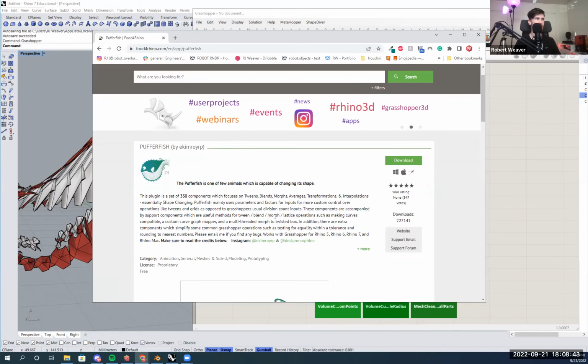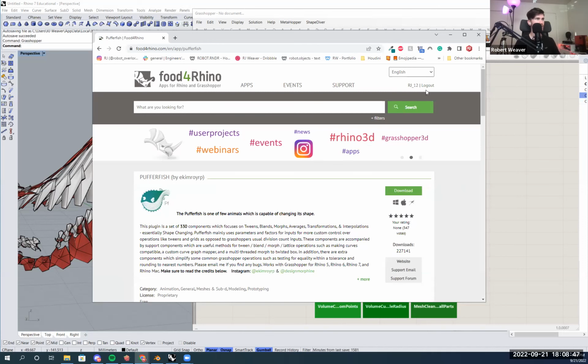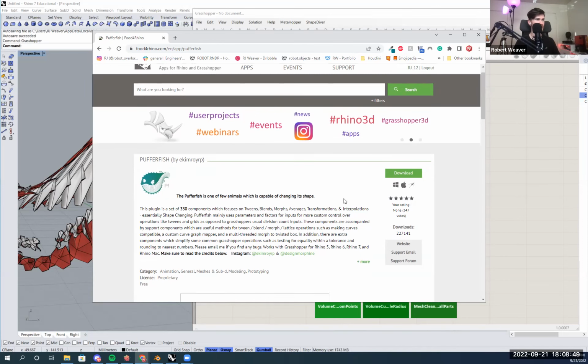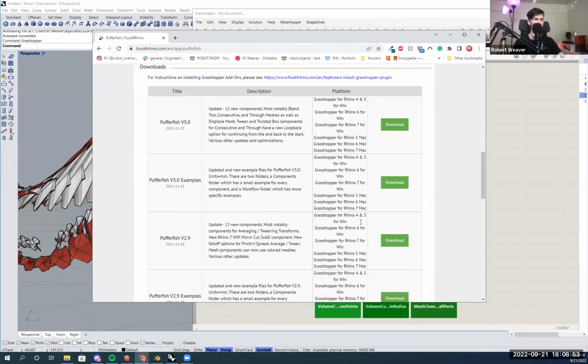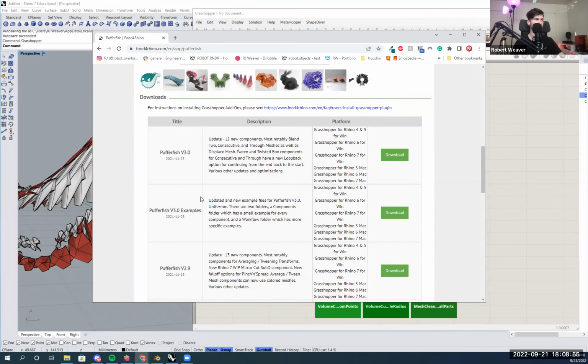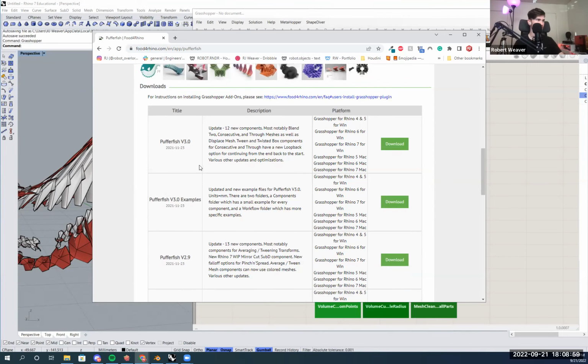If you come to a page here, we have Pufferfish pulled up. First thing you're going to want to do is sign in to Food for Rhino so you can download. So I'm signed in currently. Scroll down here, and with most plugins, they'll have multiple download buttons. So you're just going to want to find the one that is the most updated. So we're going to do v3.0.